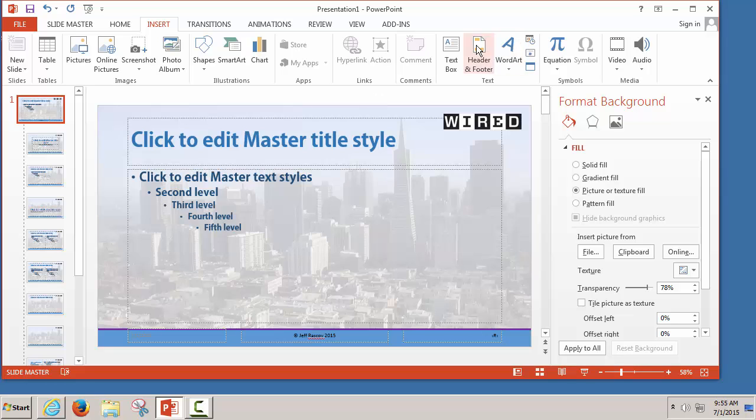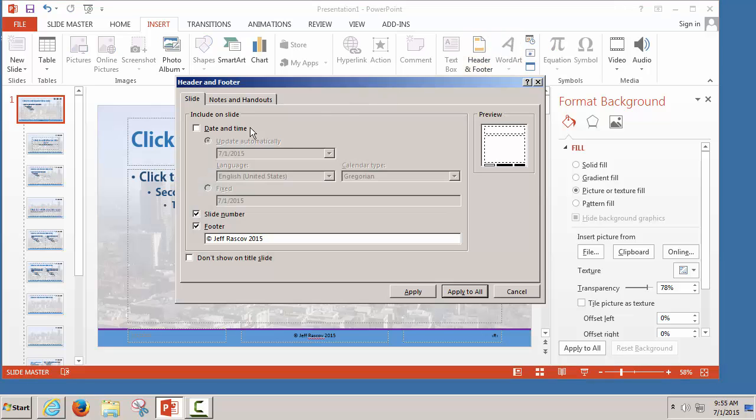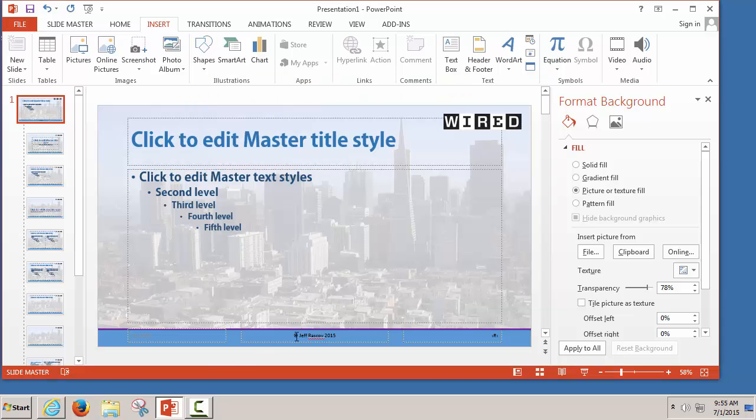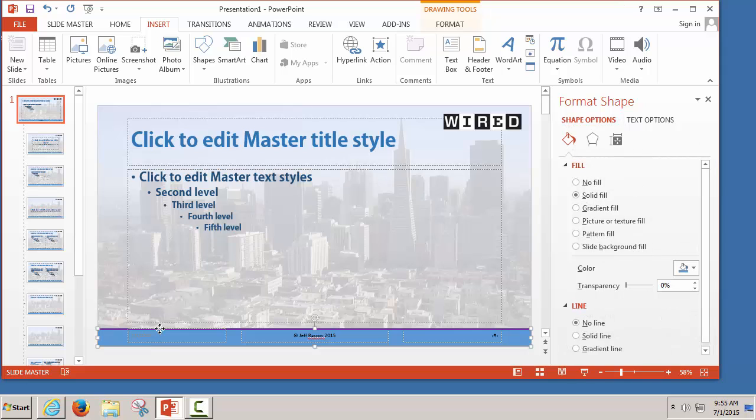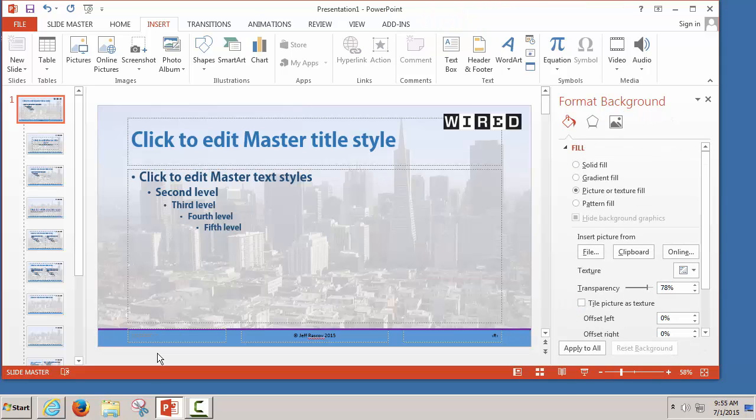Where did you go? Header and footer here? Yeah. And date and time? Yeah. You deselected it? Yeah. It still has a little box, but the box doesn't say anything except just date. It says date in there. I see what you did. I don't know.